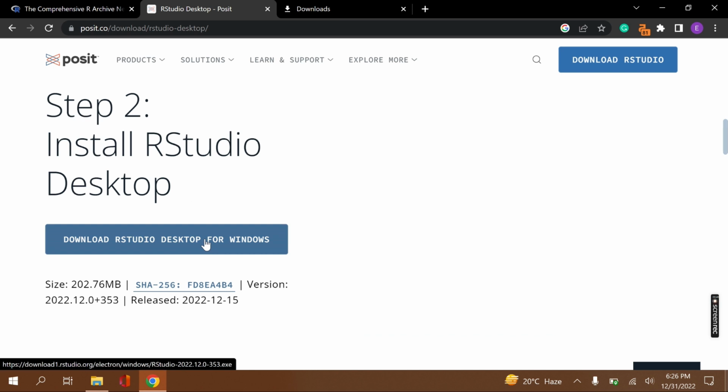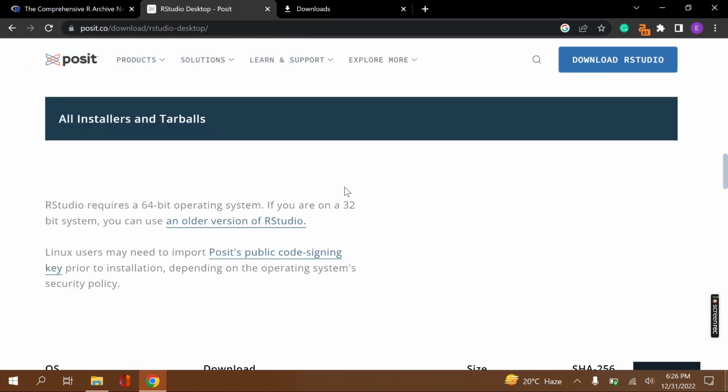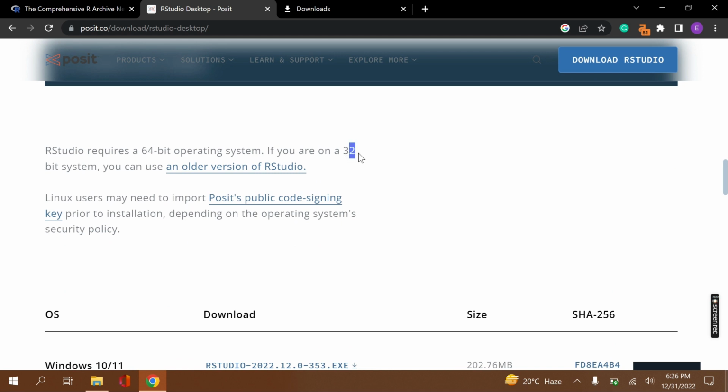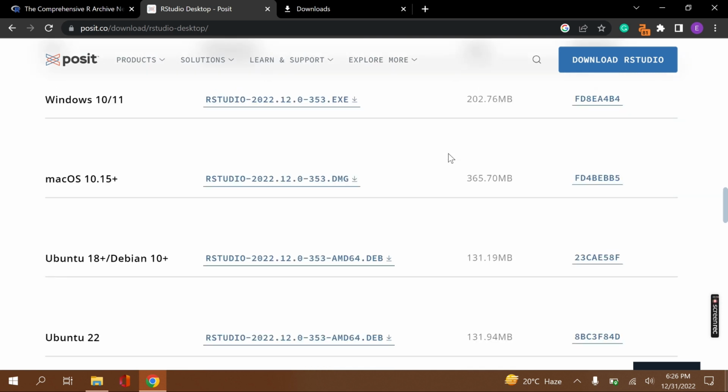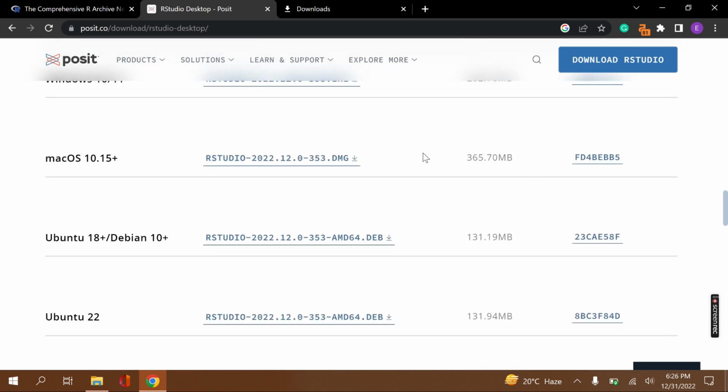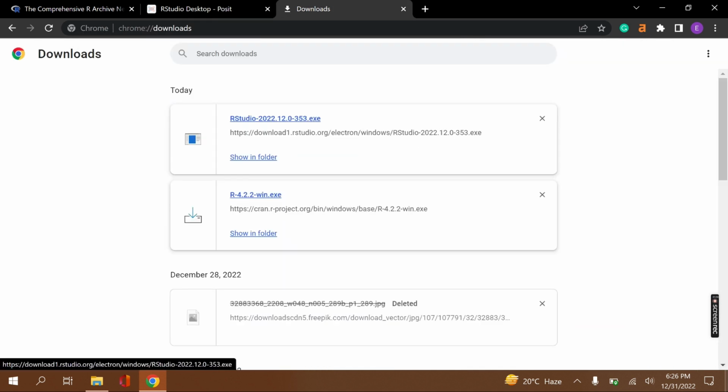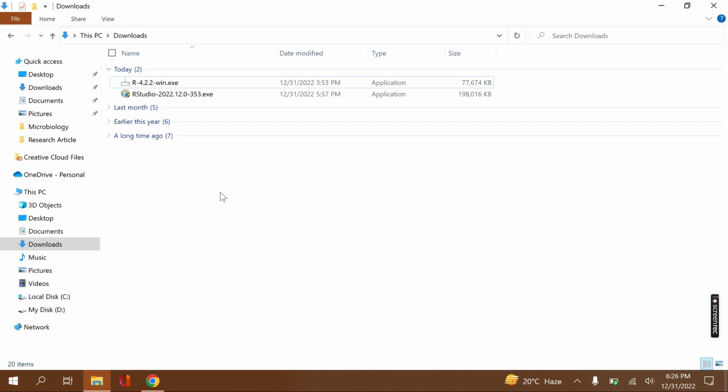Here is the link. Clicking it will start downloading RStudio. But if you are using a 32-bit system, you can use an older version of RStudio. And if you are a Mac or Linux user, choose from the links below. As you can see, I have already downloaded these files, so it can save your time because downloading takes some time. So let's install it.